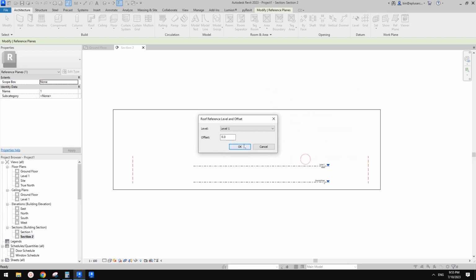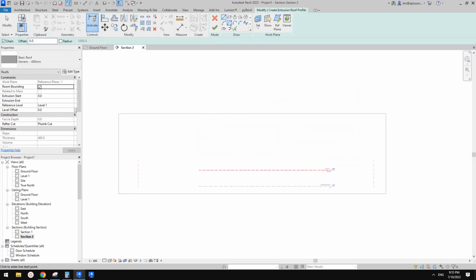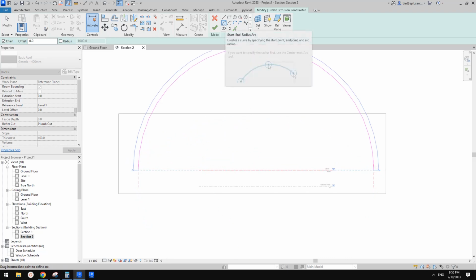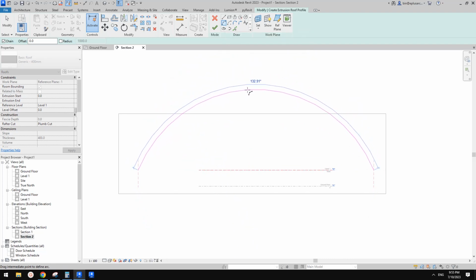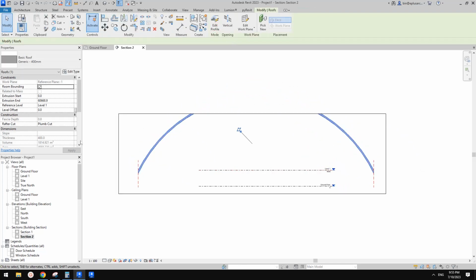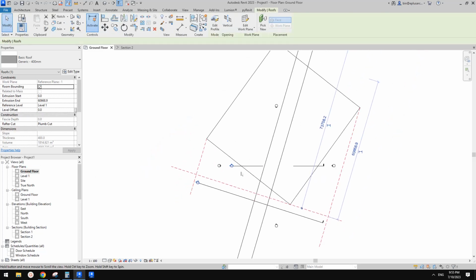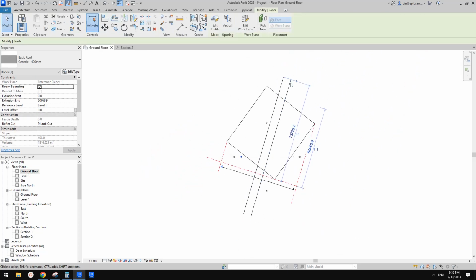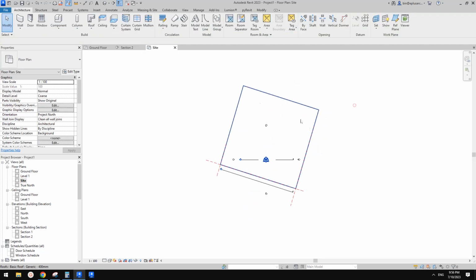Okay, so click OK, and then we can create an arc. We're going to go from here to here. It's a start-end-radius arc, and just roughly, I guess, something like this. Now we can finish this and go to the ground floor. So it looks like this view is not high enough. Let's go to the site view. Now you can see the whole roof.